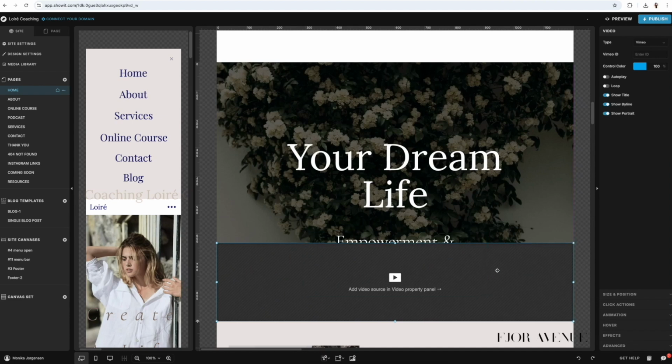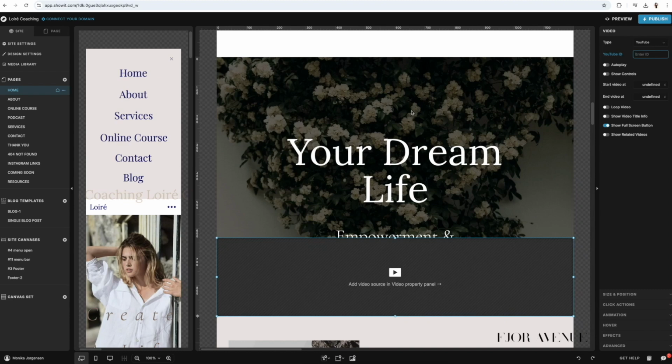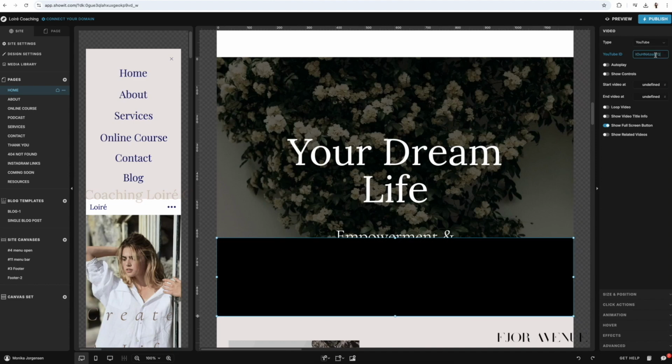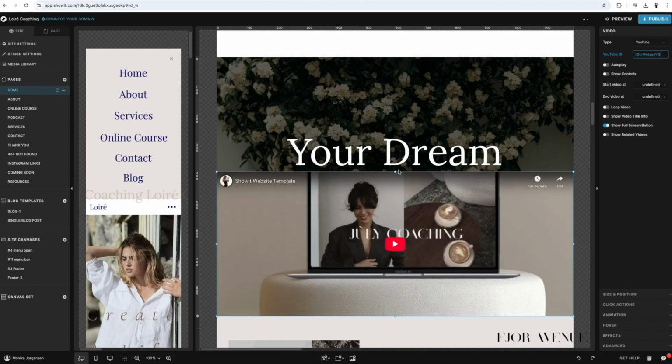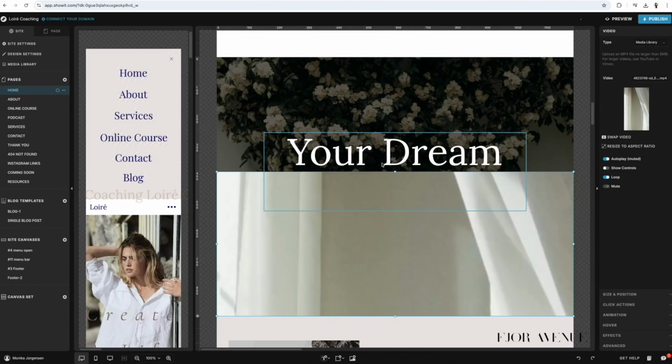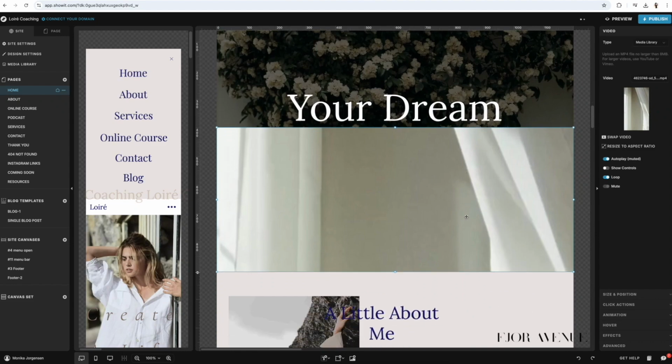So for the video you have three choices. You can either put in a Vimeo video, a YouTube video, or one from your media library. So let's say that you wanted to add a YouTube video. All you need to do is just to copy the link from YouTube, and then you enter in the link from YouTube, and that's how easy it is, and there you have it. You can also change to a video from your media library, and you just click here and you choose any of the videos that you have in your media library.